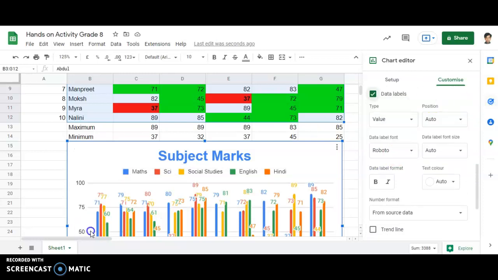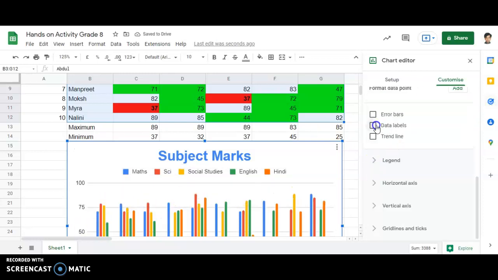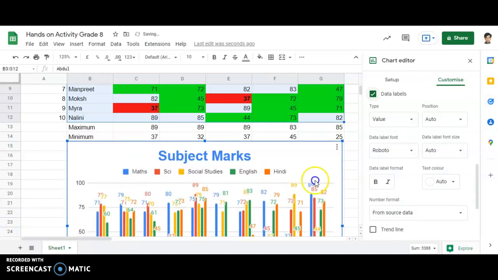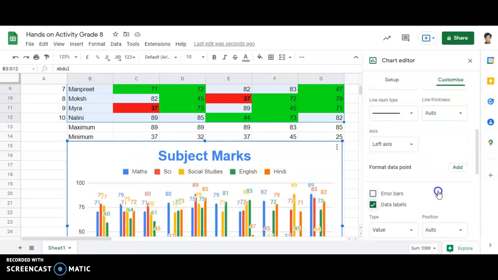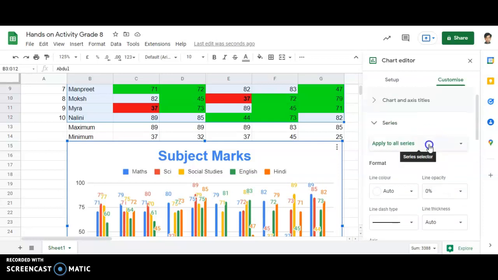You will be able to see that the scores, when I just click on the data labels, you are able to see that all data will be coming directly, my dear kids. Then apply to all or apply to maths. Since I've applied to all, it will be showing all.